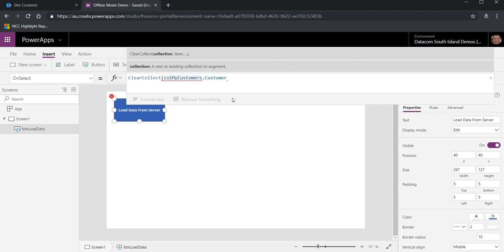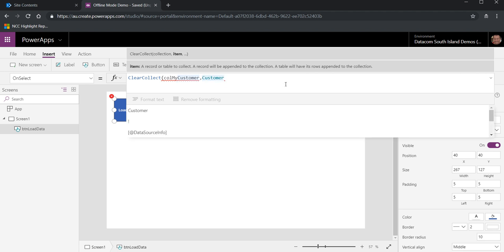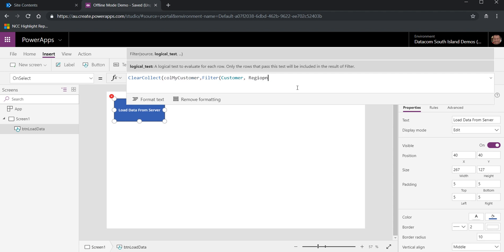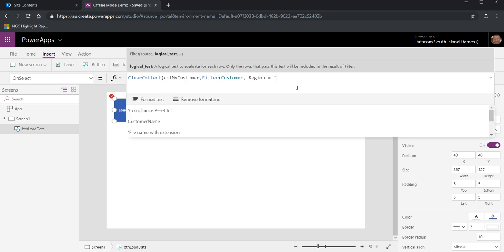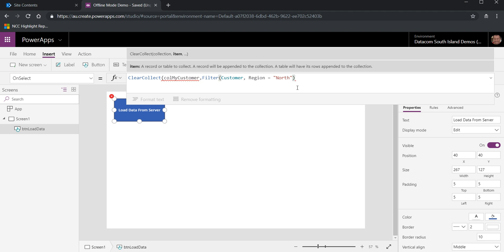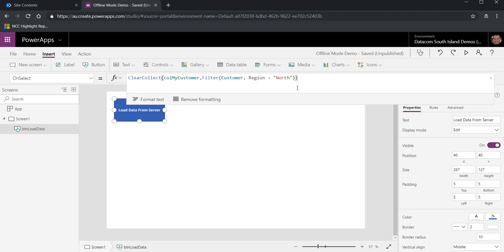Okay, and we're going to bring in the customer data. Let me just make sure that these things match. It isn't critical, but it helps later on when I'm making typos. And we don't actually want to bring in all of the customers because we only want them for a particular region. So I'm going to say filter customer where region equals north. And the reason I'm going to do that is simply because whenever you are loading data into your application, you want to bring in as few rows as you actually need.